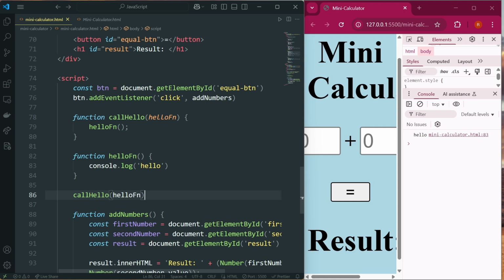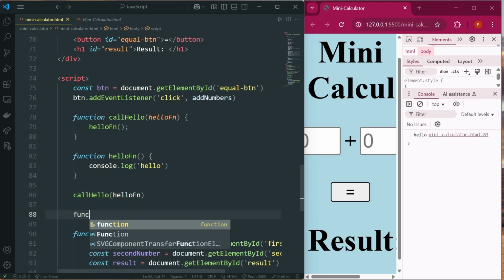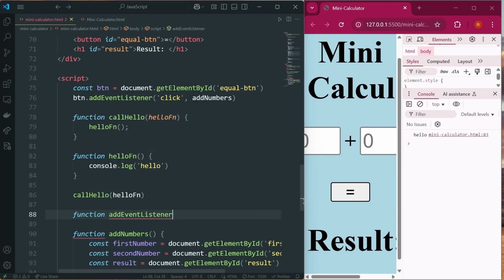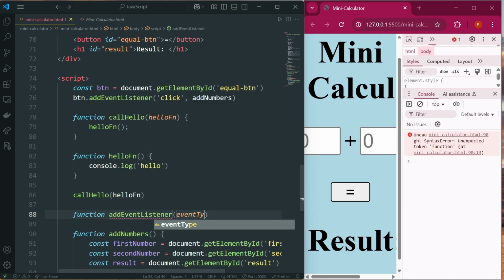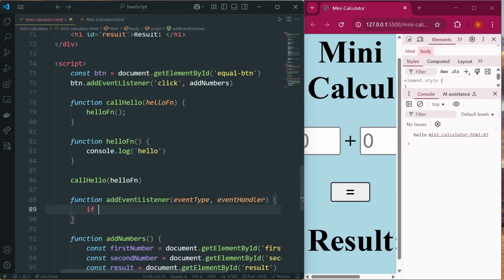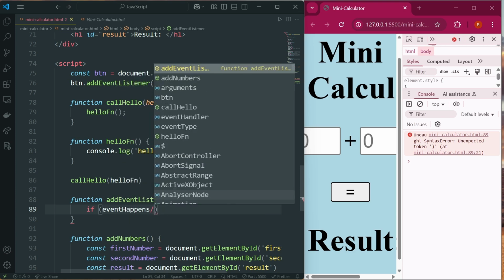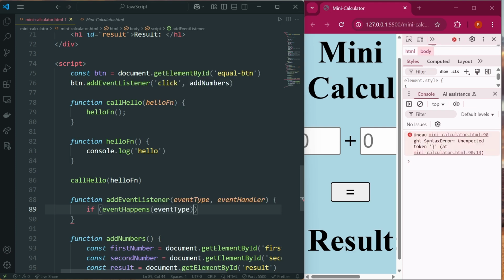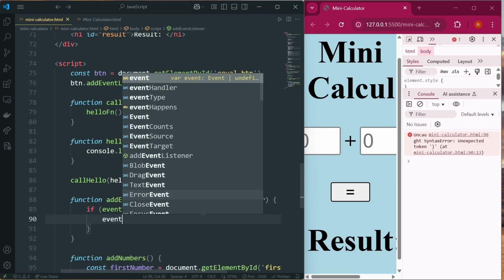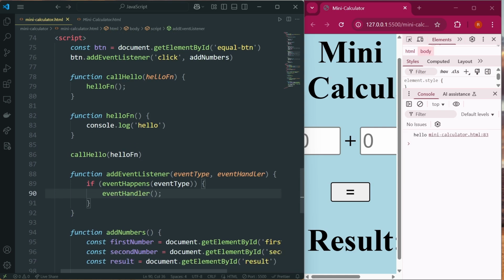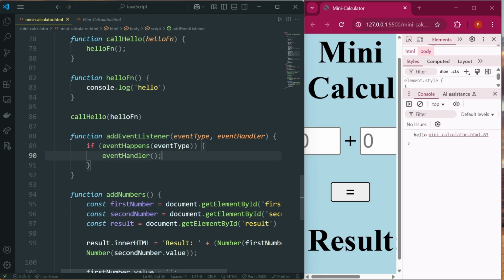And this is essentially what's going to happen inside of our addEventListener. So this is an example of how addEventListener would look like. This would take in an event type like that and an event handler like that. And it would do something like this. If the event happens with the event type like that, then I'm going to call my event handler like this. So this is an example of how event listener would work. It would take in an event type, an event handler. If that event of that type happens, we're going to call the event handler.